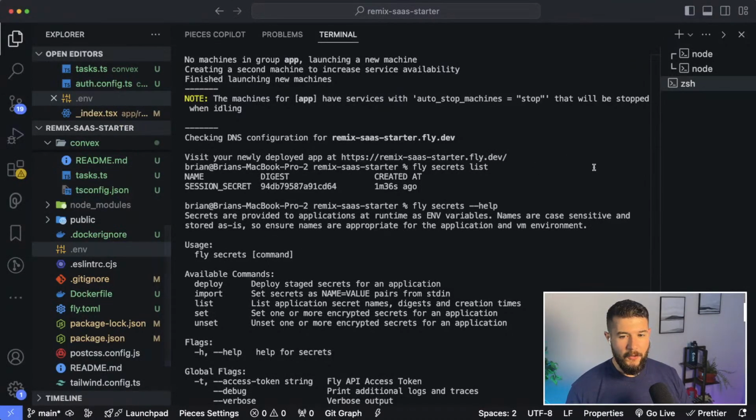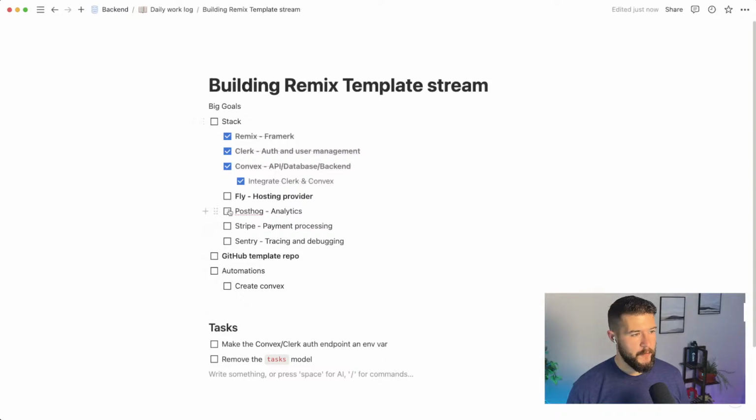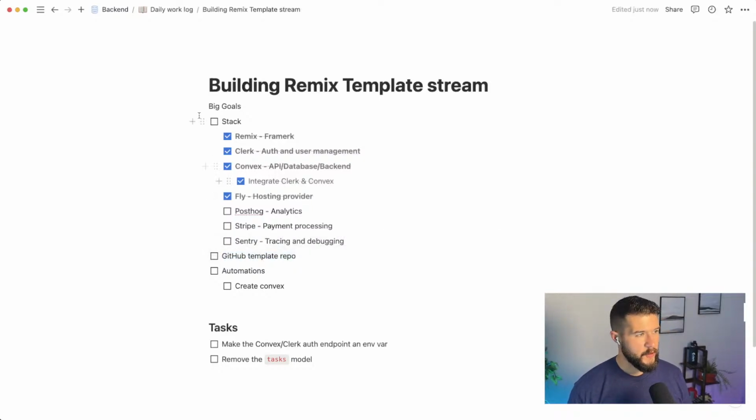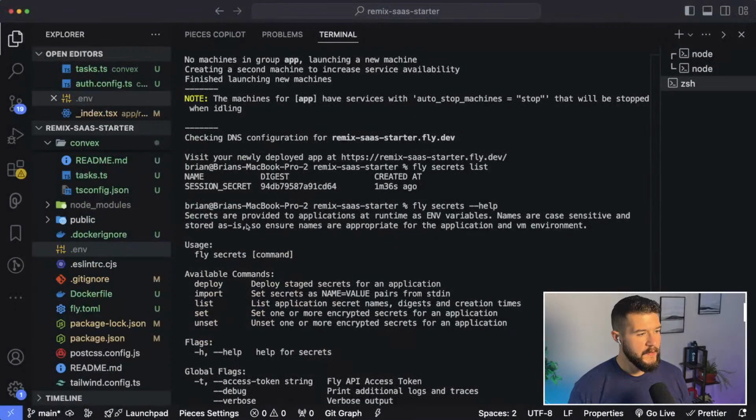But I don't like that this looks as ugly as it does right now. So I think we're gonna just go through and do some development work to fix that. So we've actually gotten far enough to get Fly done. I'm not going to set up the GitHub template repo today, because realistically, this is not ready for being a template, although eventually we want to get there. But let's start cleaning this stuff up.